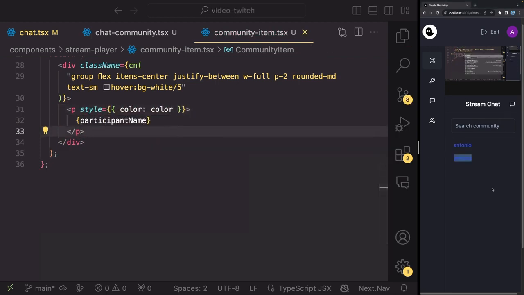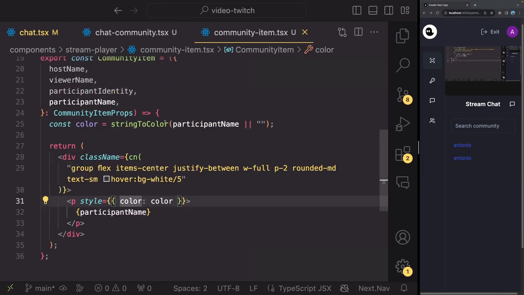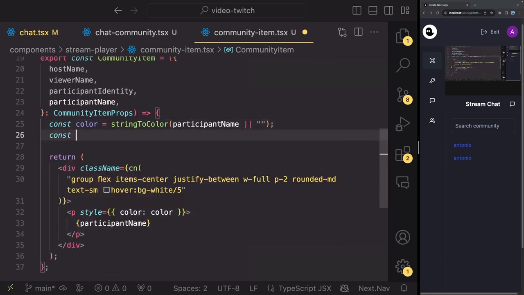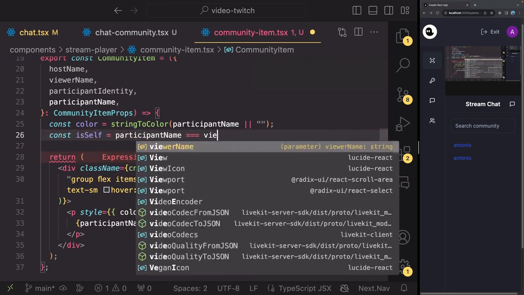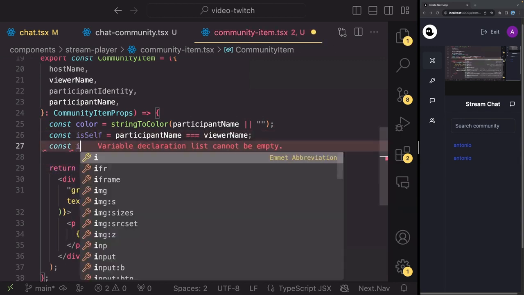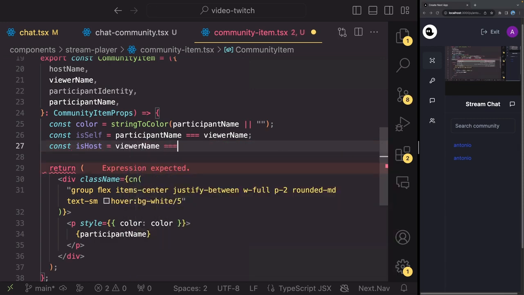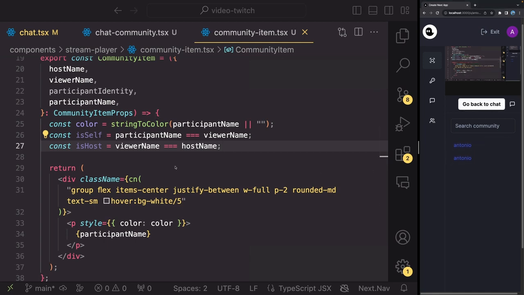And now what's cool is that the community tab will match the exact identifier, which in our case is the color, with the chat, right? So if the user sends a blue message in the chat, it's going to be blue here in the community as well. Great. And now I'm going to go ahead and define a couple more constants here. So const isSelf is going to be if the participant name is equal to the viewer name. And then I'm going to write const isHost to be if viewer name is equal to host name. So we have to define whether the person we are looking at here is ourselves, right?